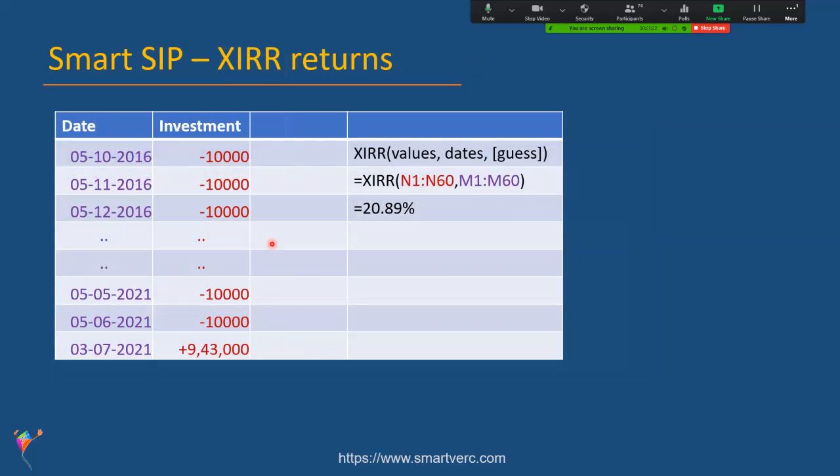Then comes the XIRR return. This is the XIRR formula I have used instead of IRR. IRR is internal rate of return and X is variable internal rate of return. Variable in the sense that in an IRR you are investing every month, while in XIRR you can invest even at different dates. It is not necessary that you have to invest every month on a fixed date. So why have I used XIRR? Because it is helpful in calculating your non-SIP returns also. I will show you how.